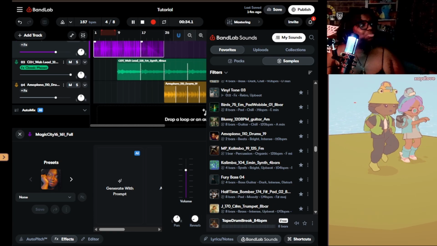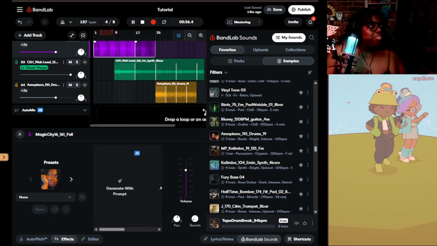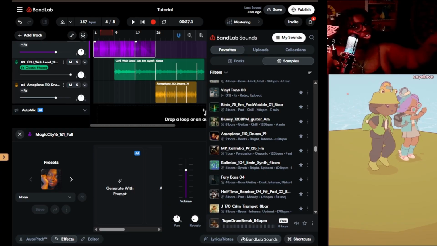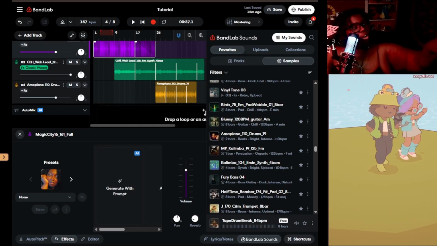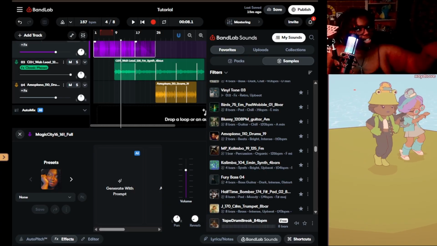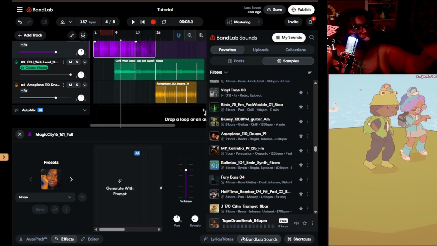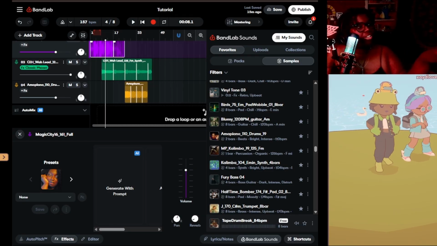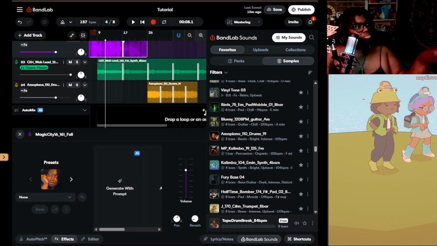Welcome back. For y'all that missed it, I pretty much just took the Magic City stem, faded that part out so that it would go into the new drum beat. Also, this is your way to see more of your timeline and to zoom in. Boom.